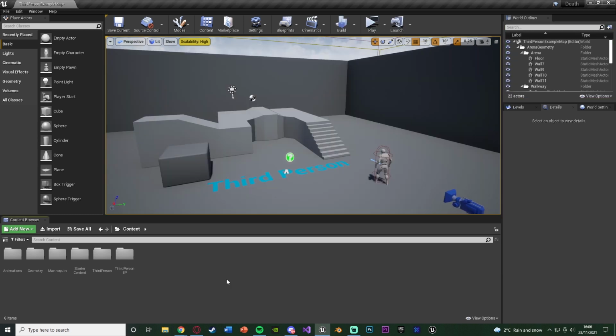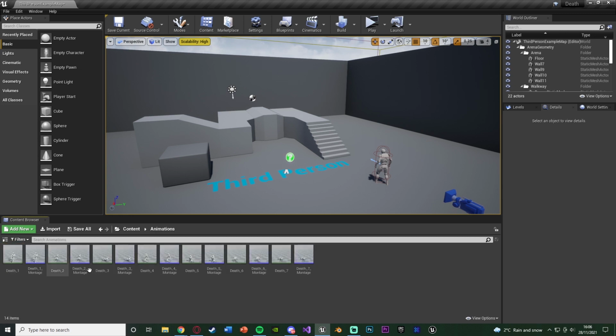The first thing you're going to want to do is obviously create your animations if you haven't already. I've got mine in this animations folder here. You'll see I have 7 different death animations which I have downloaded from mixamo.com and I've converted these into animation montages. If you don't know how to do that, I'll show you now.